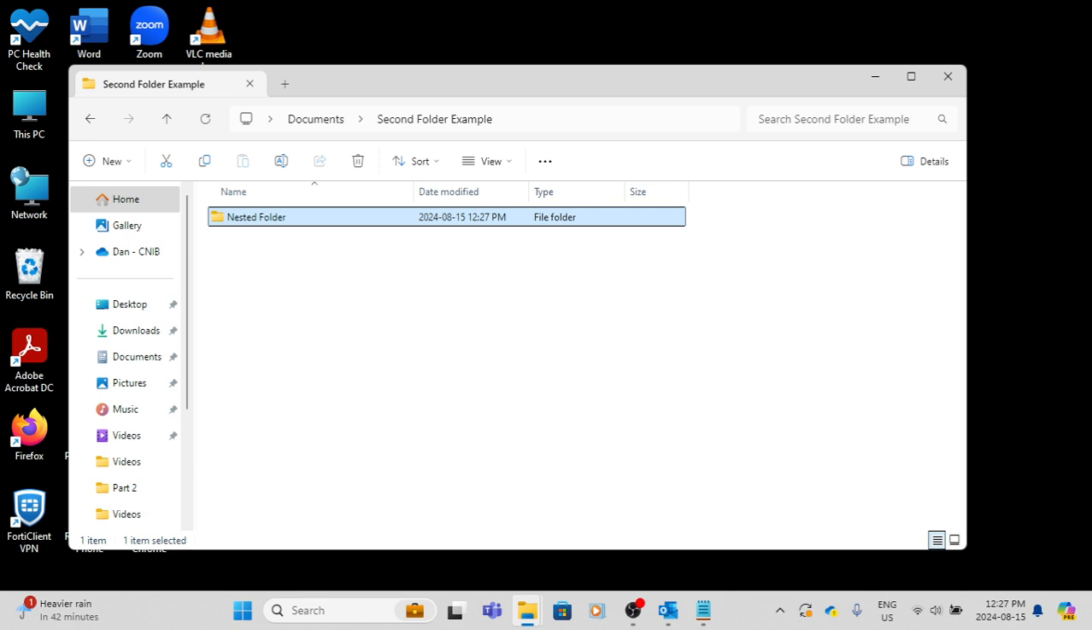There we go. These are two ways that you're able to create folders anywhere on your computer using these two methods so that you can organize your files and folders as you need.